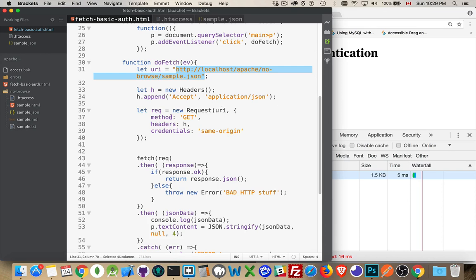I've got the URI. I'm going to say I'm using GET. This is the header, and credentials, I'll talk about this in a little bit, but basically I'm saying that if I'm on localhost and I'm making a request to localhost, then any cookies or validation or credentials that I've got are also going to be sent along. If I was requesting something from a different domain, then cookies, username, password, that kind of thing, any sort of identifying information won't get sent along.